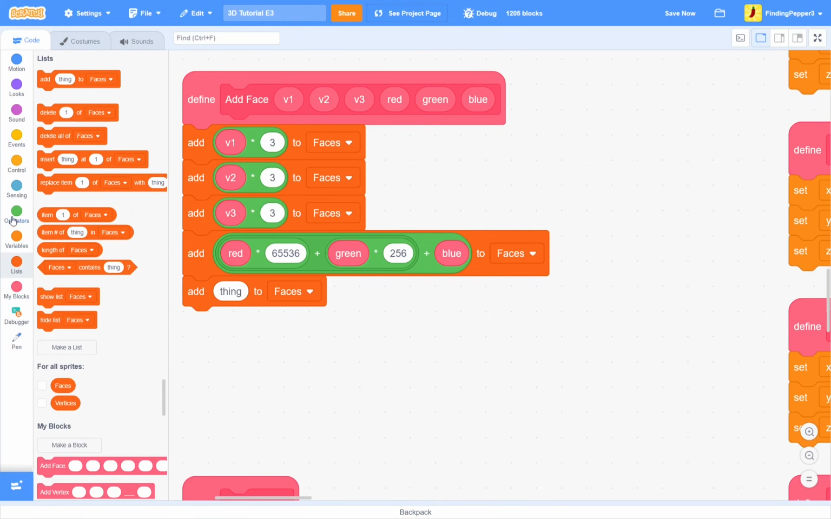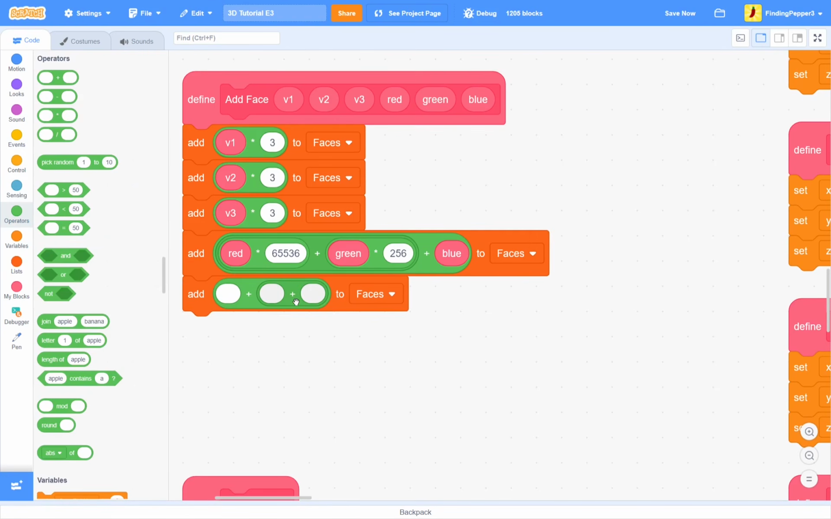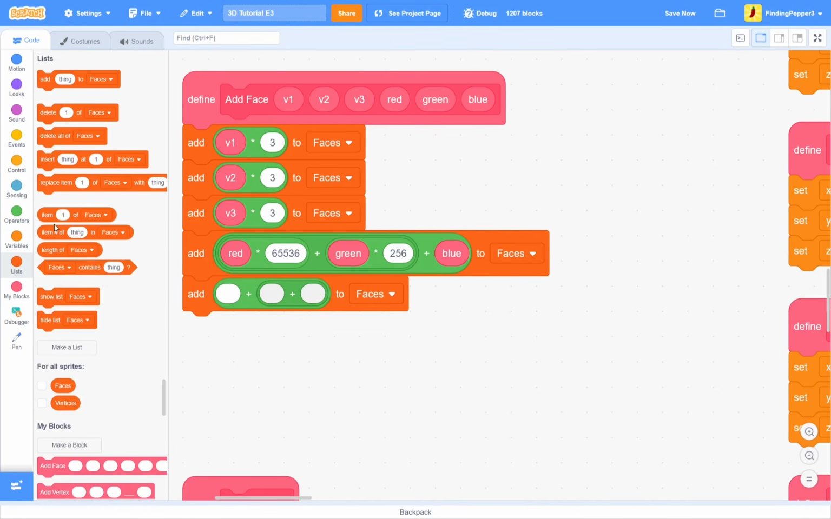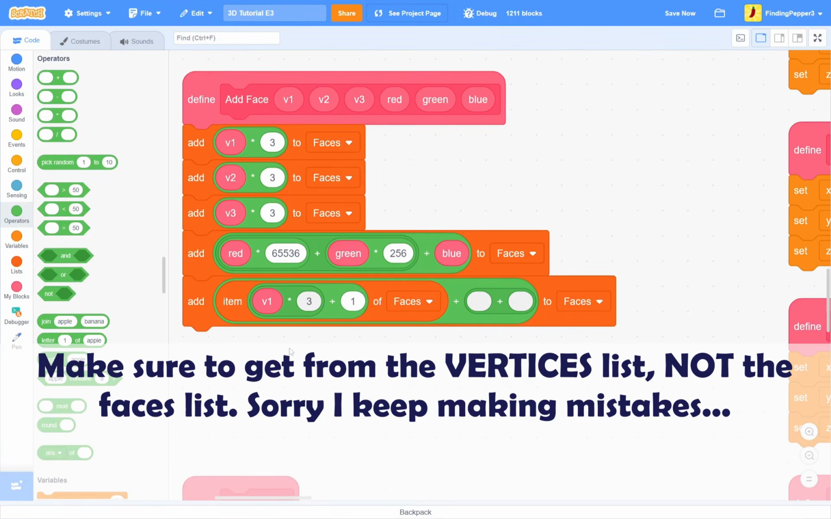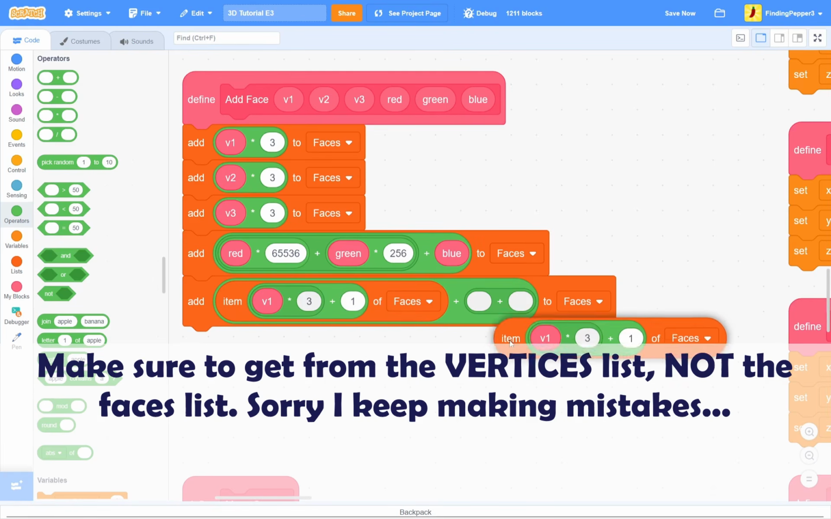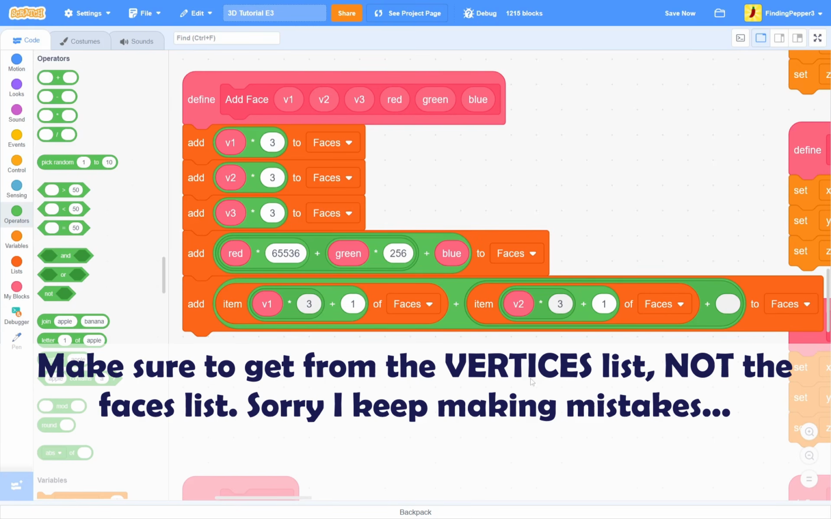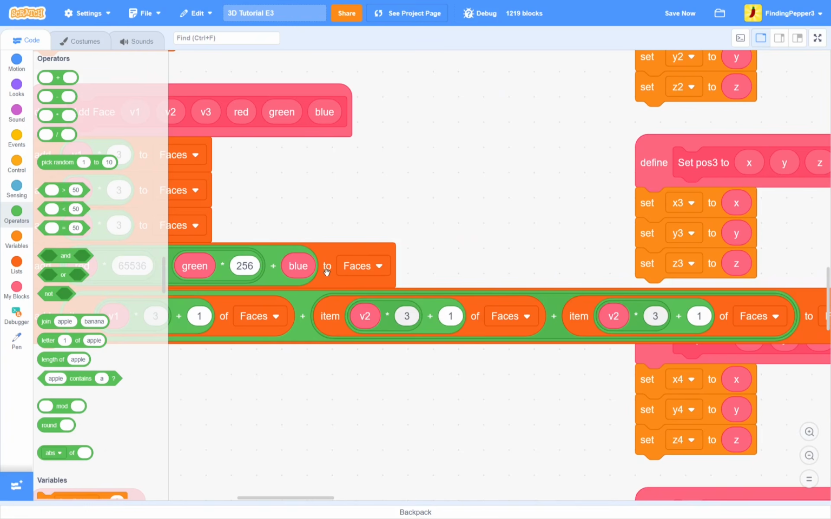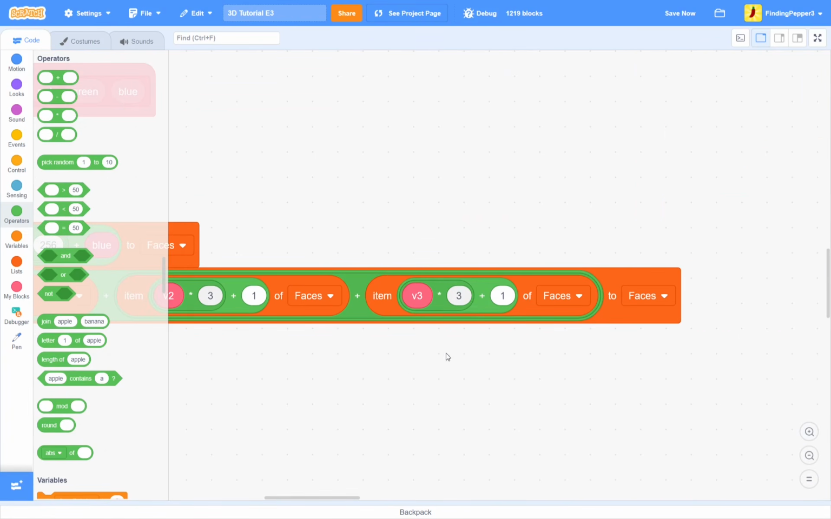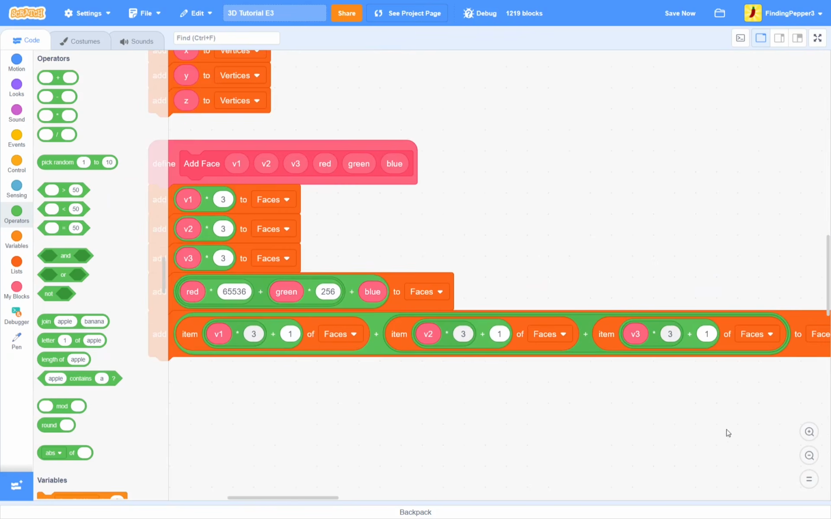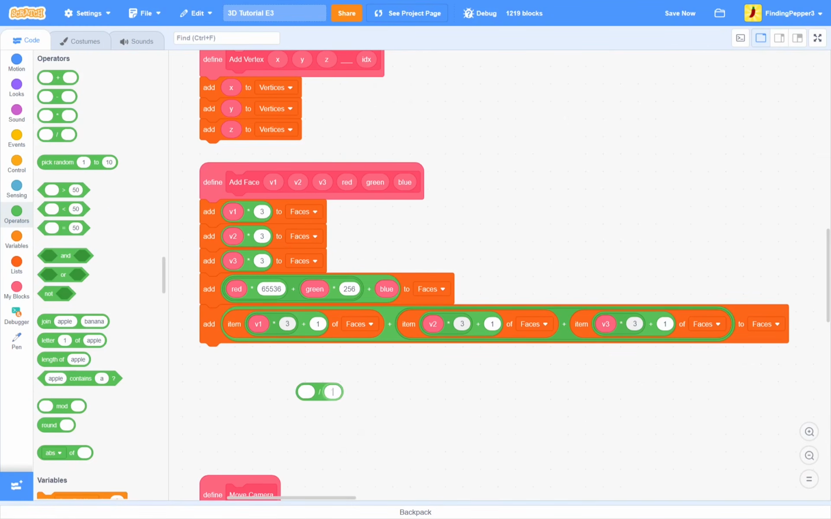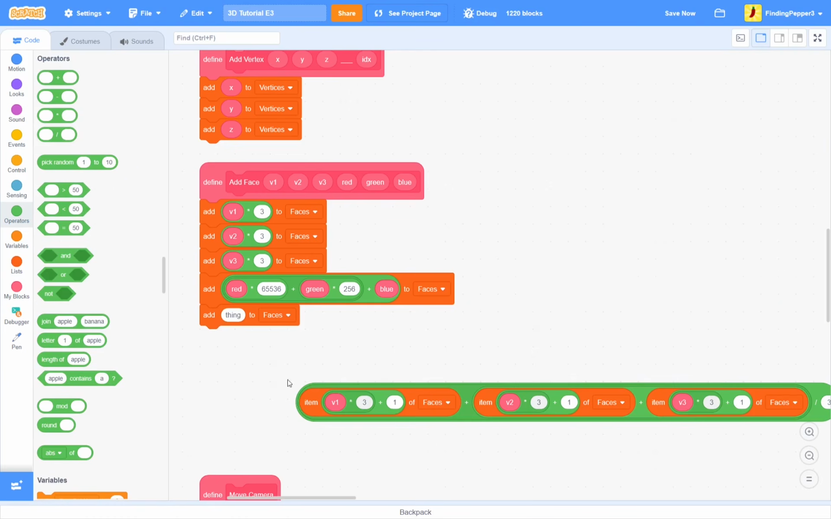We'll start with the average x position, so add to the faces list, and then we'll need to add together the 3 x positions of the vertices, and then divide that by 3. So that is item v1 times 3 plus 1 of vertices. The v1 times 3 is to find the first vertex, and then the plus 1 is to find the x-coordinate specifically. Now we add item v2 times 3 plus 1 of vertices, and then we add to that item v3 times 3 plus 1 of vertices. Now that's the sum of the 3 x positions, and we now need to divide by 3 to get the average. So go ahead and do that. Divide that all by 3, and add the results to the faces list.